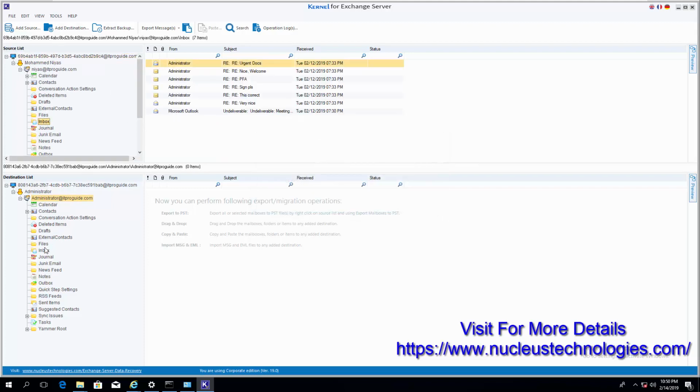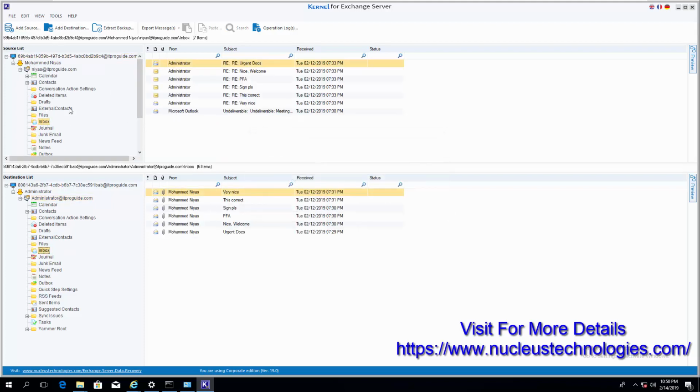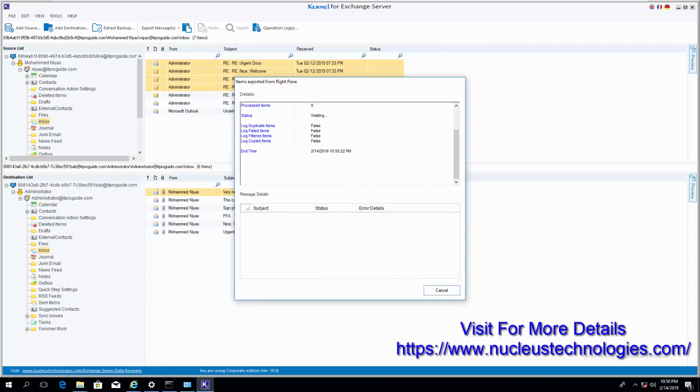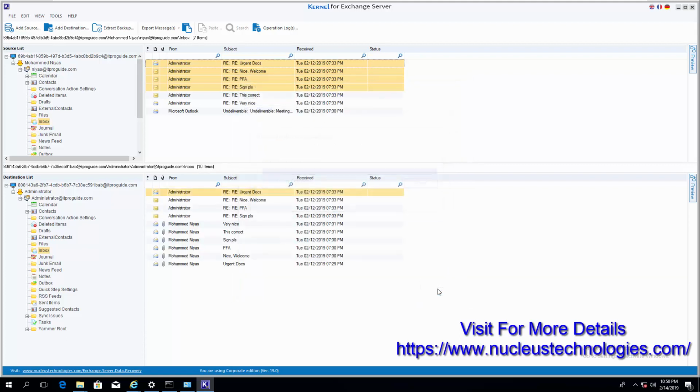Now I can migrate data by simply copy and paste or drag and drop. You can see what I'm doing now. Just select the emails and drop them down. Now you'll see everything has been copied to the inbox of the administrator very quickly.